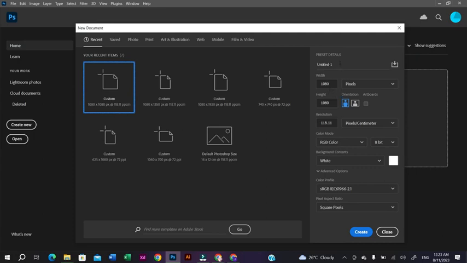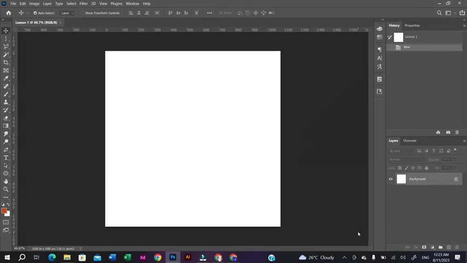Here is where you put the document name. You can choose to change it to whatever you want. For our class, we are changing it to Lesson 1. Using Lesson 1, we then click on Create. So voila, this is our Photoshop workspace.